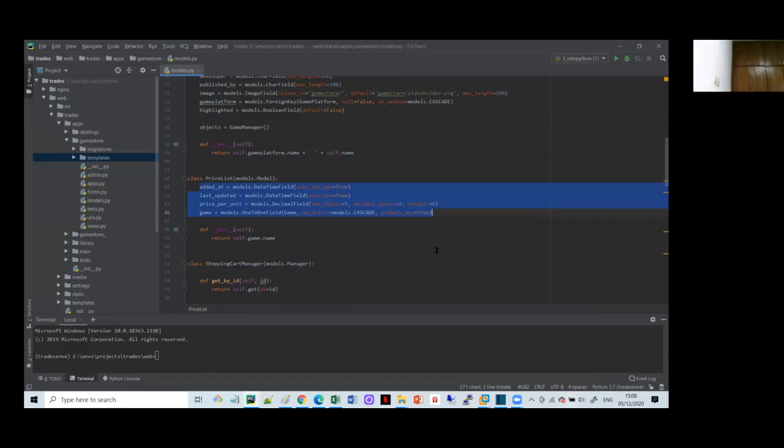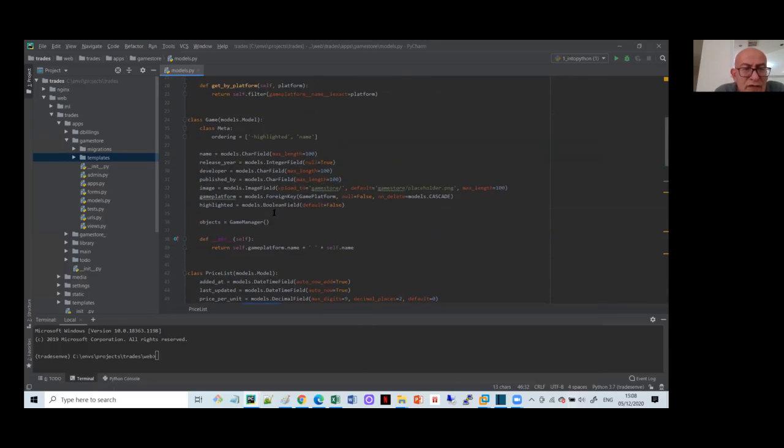We have 5, we said 5. We have ID, and then we have a foreign key, and we have 1-to-1. What does it mean 1-to-1? That means for every row here, we'll have 1 row only in the game and vice versa.